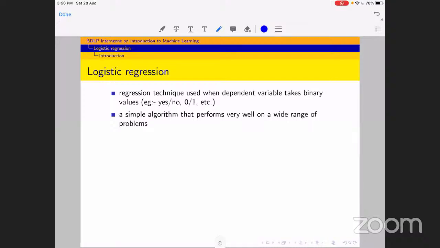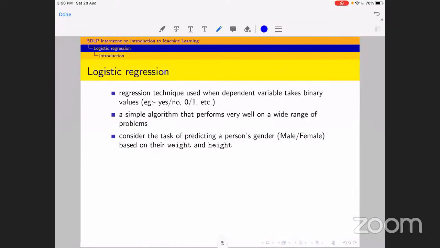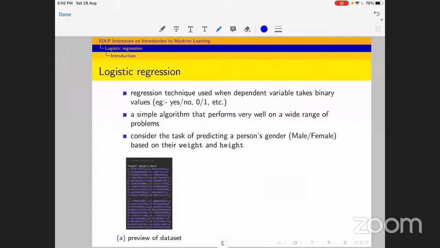So when we have just two values, that is something related to classification. We've already seen the difference between regression and classification. So logistic regression is a popular classification algorithm, and it has performed well on a wide variety of tasks. So we'll try to motivate through an example. Consider the task of predicting a person's gender based on their weight and height. Okay, so the gender is the dependent variable and weight and height are the independent variables. Okay, I hope so much is clear.